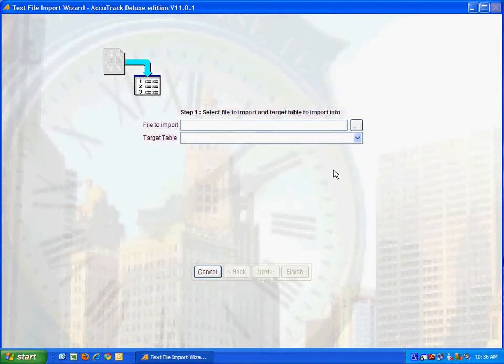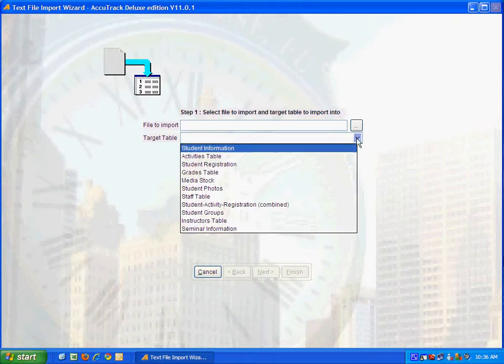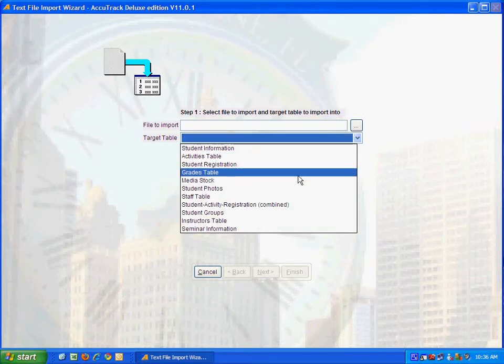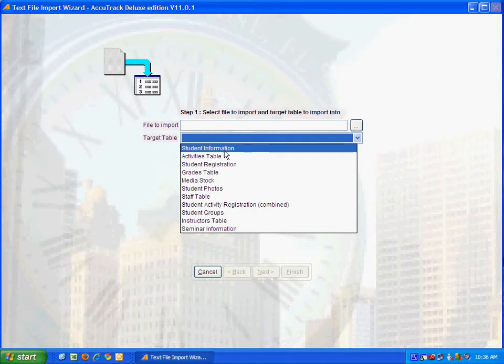Once you click on import, it's going to bring up a screen. And what we're going to do is choose our import type. So if you click on the little drop down, we're going to choose student information. Now in some of the earlier versions it might say something a little different, but it's normally the top one, and it's the one that implies student information or student upload.